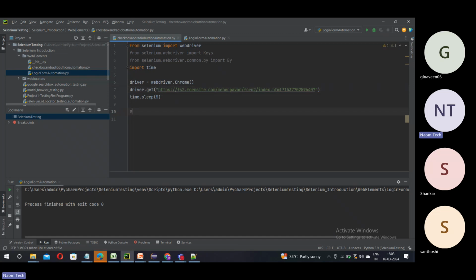So what are we doing now? First, we start with checkbox automation. Very interesting. Just try to understand this carefully. Checkbox automation. So first thing, what shall we do now? If it is a checkbox or radio button or any other web element, the first thing is always what that you should do? What should we do here, friends?